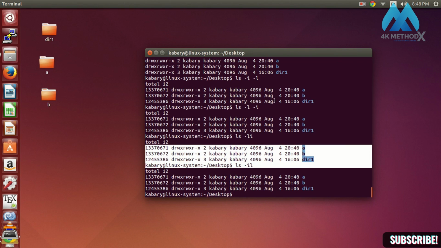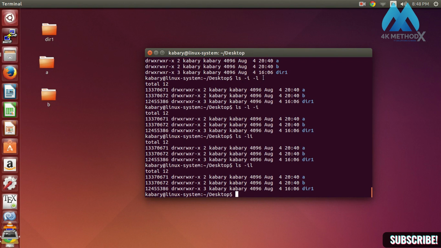So it's up to you if you want to combine the options using this way, or if you want to combine the options using this way. I personally like this way because I don't like to write the 2 dashes, but sometimes this is more clear what you're trying to do, so it depends on you.